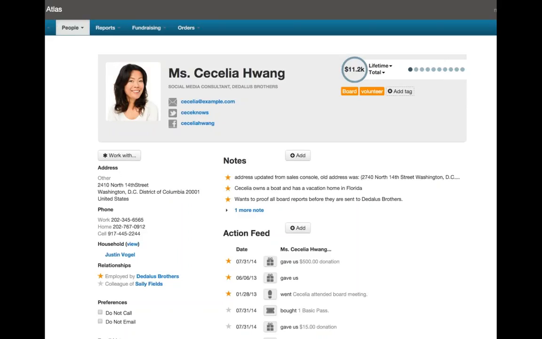So if you receive a grant from an organization, you can create a record for that foundation. And we could even relate, say, Cecilia to that company. This image can either be pulled in from Gravatar, and we just actually added a feature so that you can upload your own images to people, which is a feature update that I've been quite excited about.